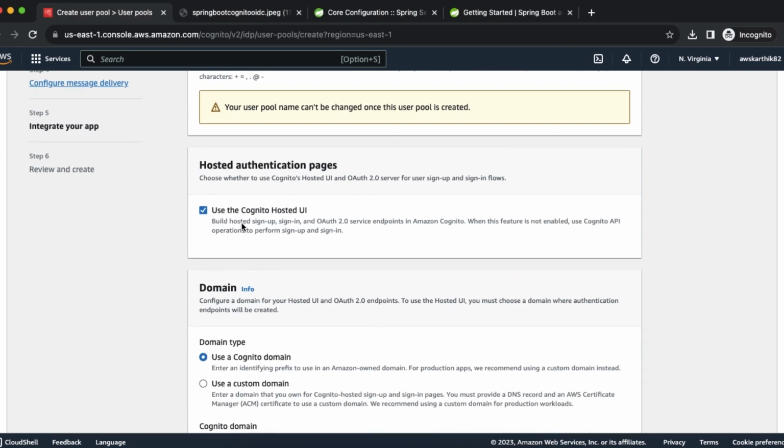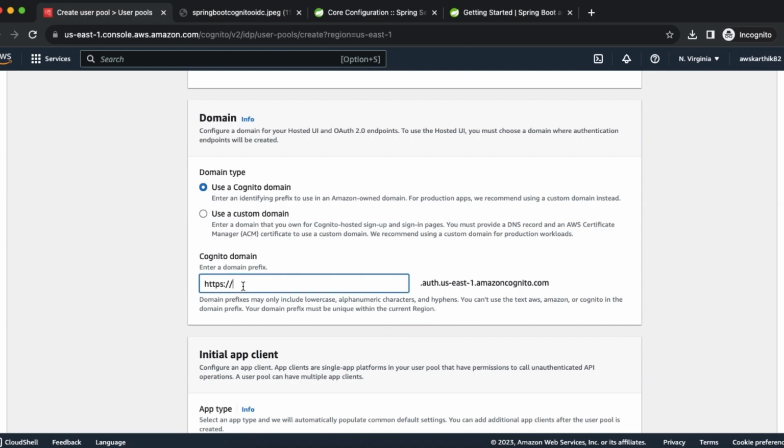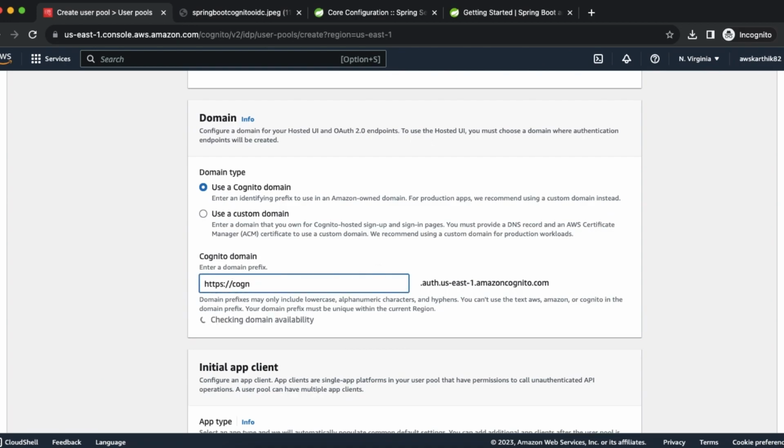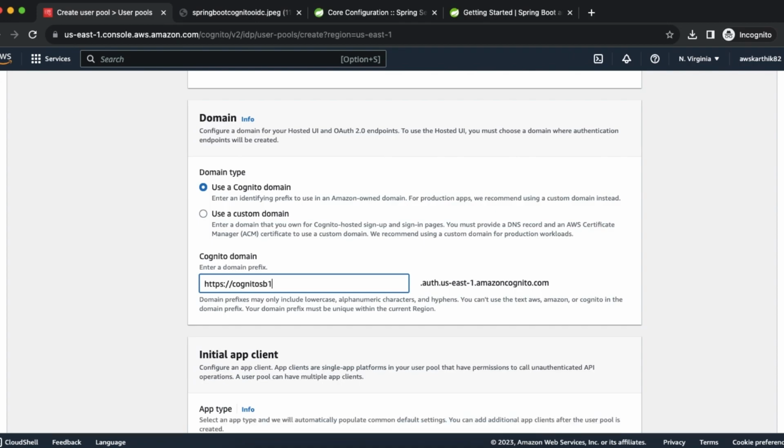So enable this option and let's use a Cognito domain. This can be any random string. Let me try Cognito ESB1.